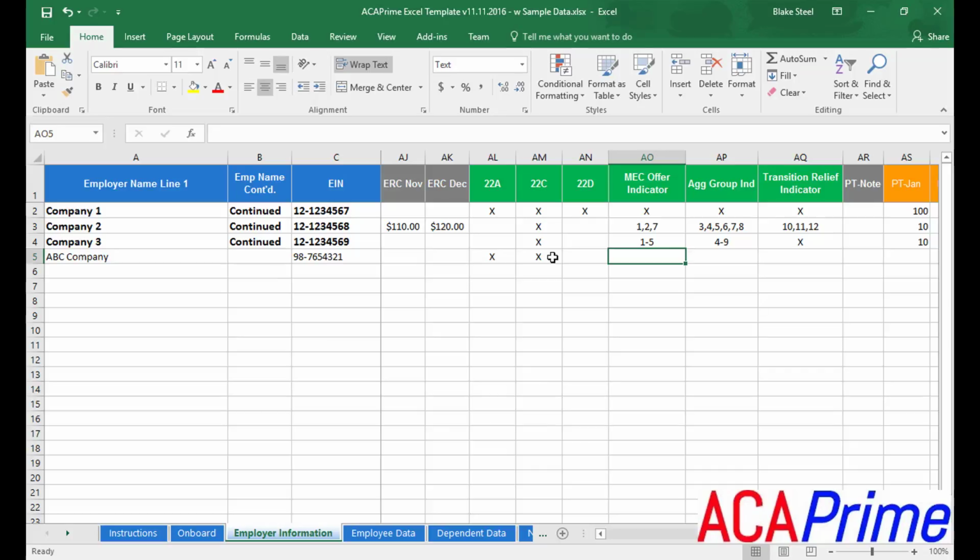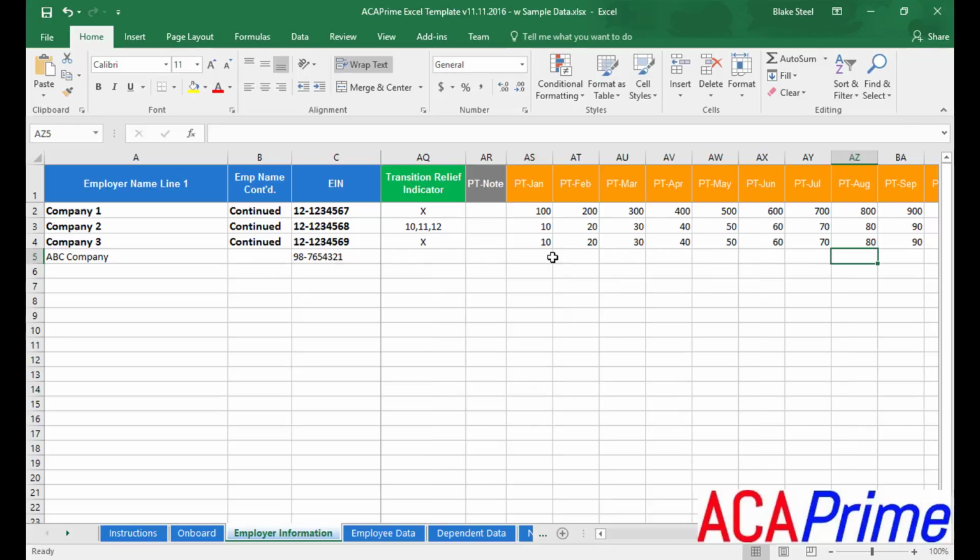The minimum essential coverage offer indicator often does not change, so it would be just an X for the entire 12 months, the numbers of the months if not for the entire 12, or left blank if it does not apply. The aggregated group indicator is an X if you are an aggregated ALE member, the numbers of the months if not for the entire 12, and left blank if you are not. And the transition relief indicator is an X, the numbers of the months, or left blank, but only applies if you selected 22C earlier. In the part-time employee count sections, we need the number of part-time employees for each month.